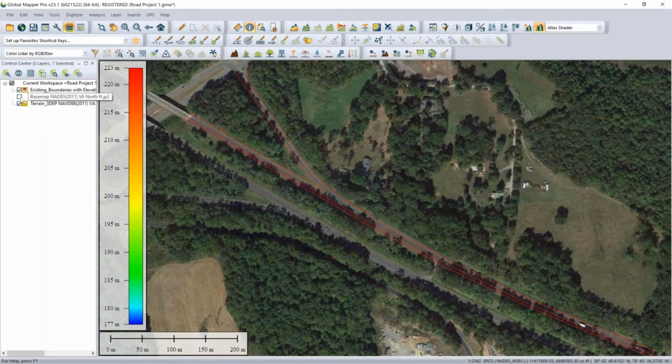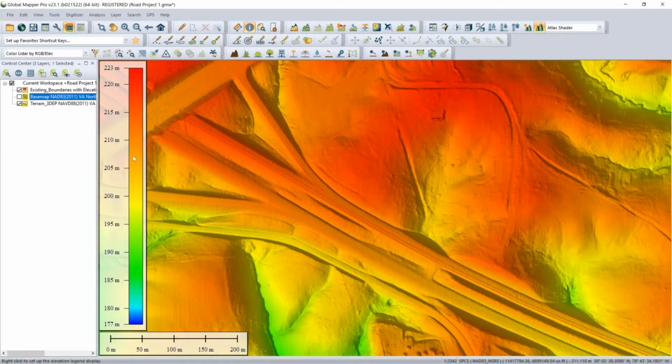Let me turn off my imagery and I'll take a look at the same area, but from a terrain perspective, and you can start to see a little bit of the lay of the land. You can see what we have to work with here. It's certainly not flat. There's a lot of terrain involved here. There's going to be a little terrain modification required for this project.